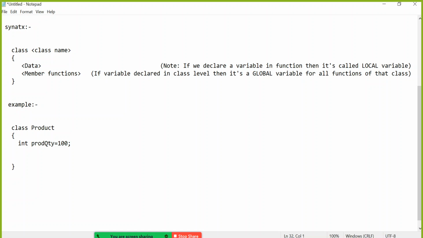But if I declare inside a function, just like this, suppose I have a function called void, function name is display prod quantity. Public, private, so many things are there, we will understand it. Just understand the skeletal structure of the class and functions.